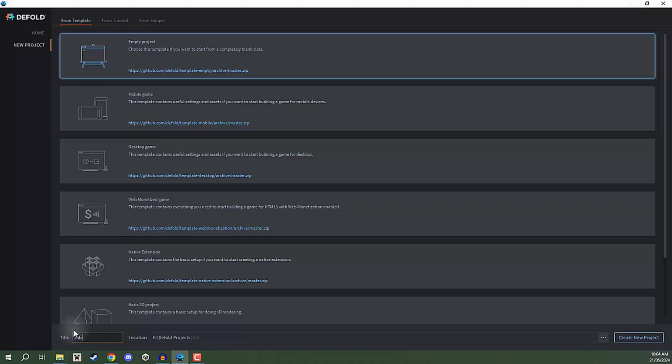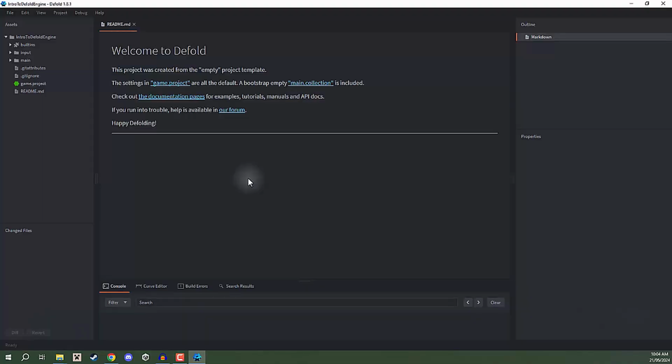Now I'm going to call this one Intro to Defold, and then we can choose a project location. So you can click on these three little dots and navigate to wherever you want to store the project on your computer. And once that is done, we can click on the blue Create New Project button. And here we are inside of the Defold editor.